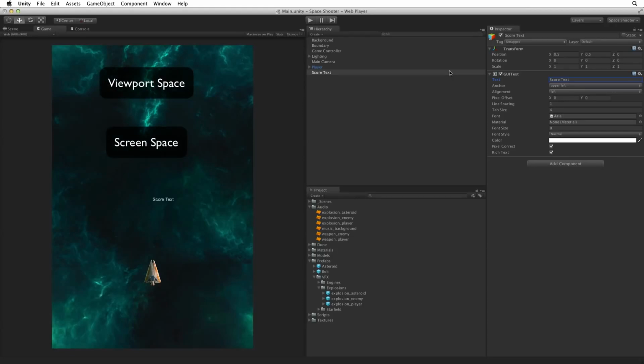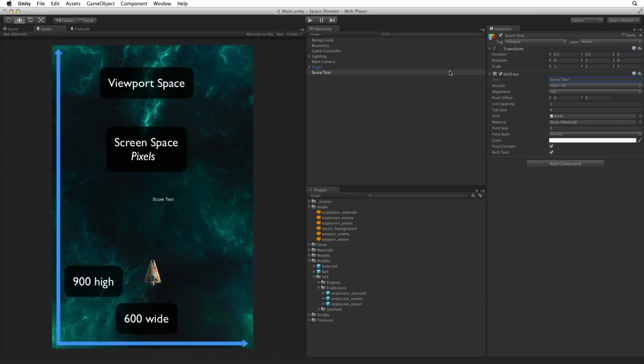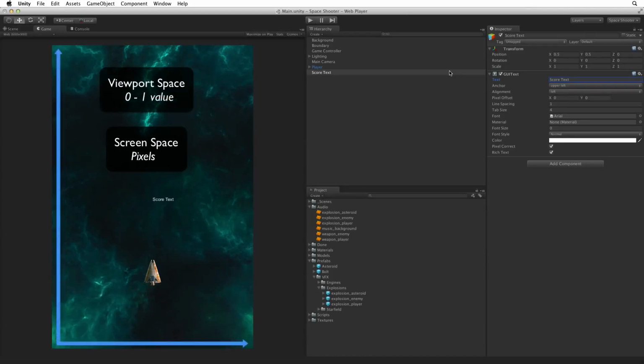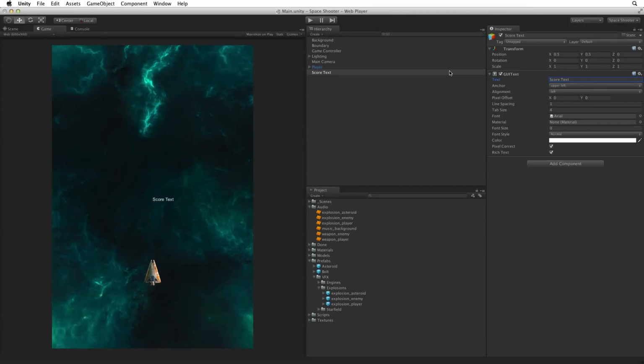The difference, very briefly, is that screen space is defined in pixels. This is the number of pixels wide and high that we set in our player settings. Viewport space is defined simply as a single width and height value, with 0, 0 in the lower left and 1, 1 in the upper right. With viewport space in mind, set the transform position on the display text from 0.5, 0.5 on the X and Y, in other words, the middle of the screen, to 0, 1, which is the upper left.